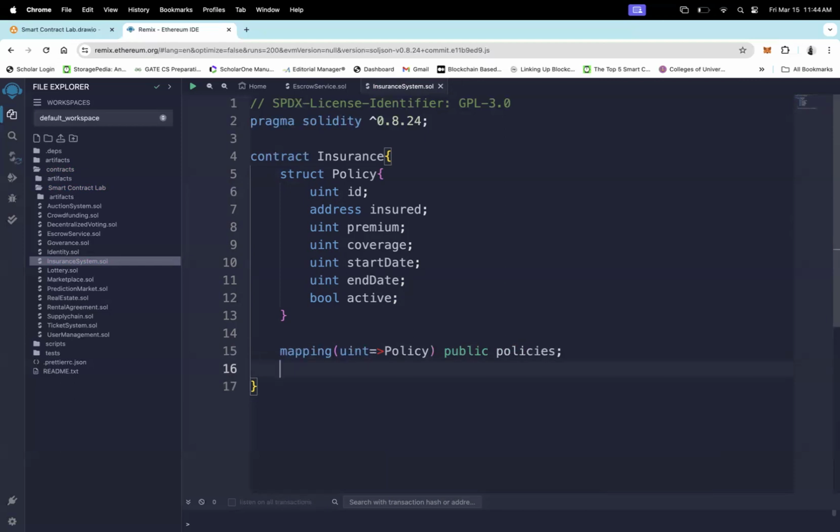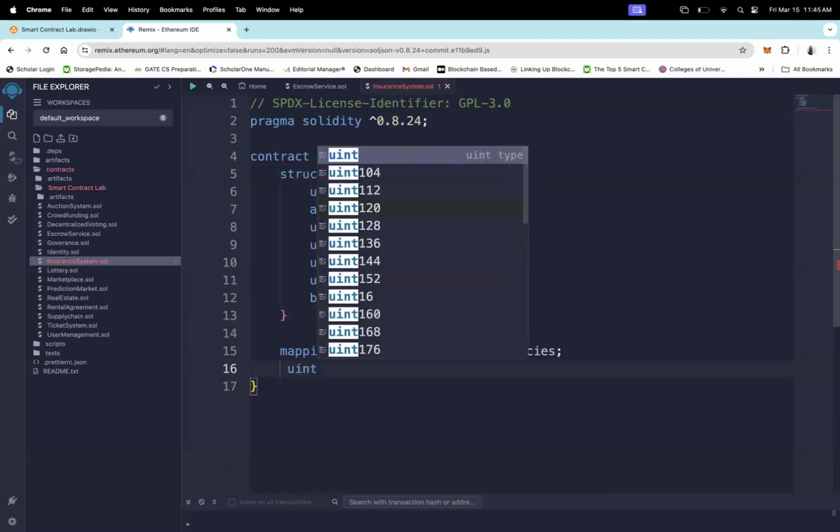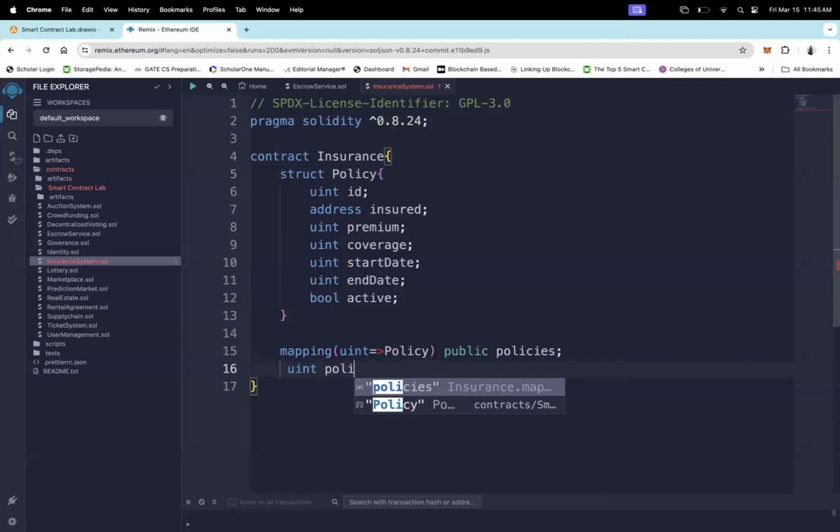Next, we will create a policy counter to calculate how many policies we have in this insurance system. And we always keep track of this policy counter when we create a policy. So here we have a policy counter. Let's keep this variable public so that we can access this information as well.